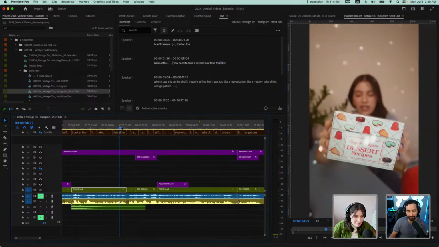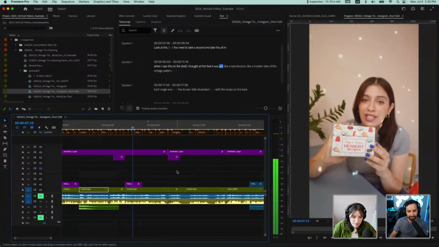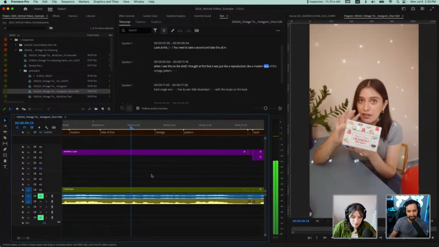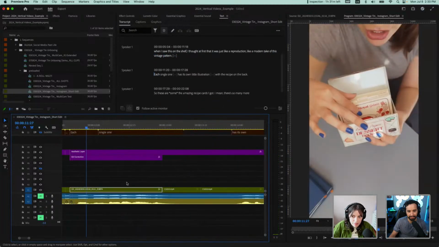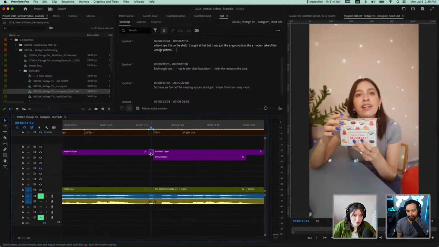Yeah, I think so too. Let's see. When I saw this on the shelf, I thought at first that it was just like a reproduction, like a modern take of this vintage pattern. All right, so that right there is just a little mistake. Let's call it. Yeah.